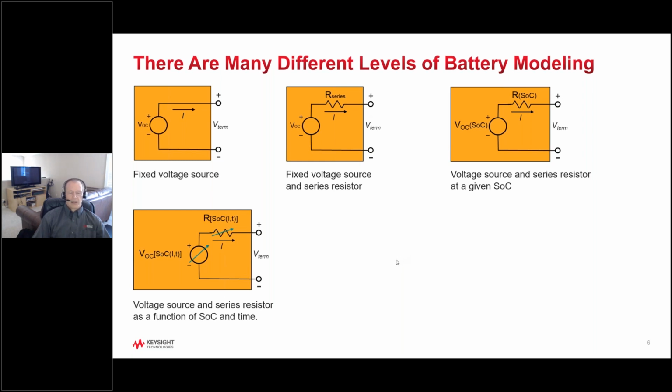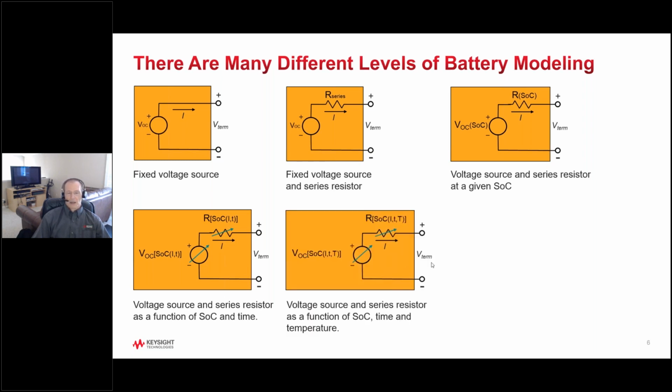Now, in addition to that, the next level of battery modeling you could go to would be to include temperature as well. In this case, you're getting into almost a three-dimensional type of model. So you're talking about state of charge, time, and temperature. We are not doing that currently in our model, but we are looking at it as something we could add in the future.